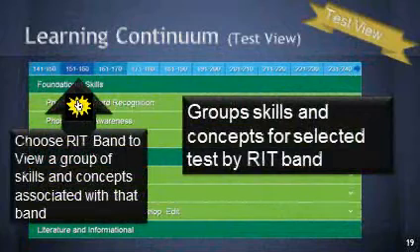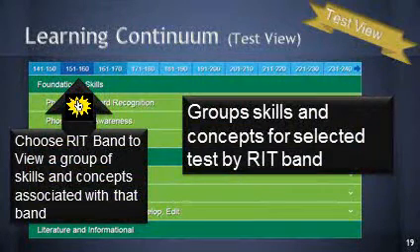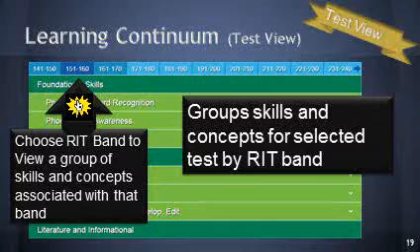So you will choose the wristband to view a group of skills and concepts associated with that wristband. Notice the blue arrow at the top right because we are currently at the lowest wristband, but should you scroll to the right, then there'll also be a blue arrow on the left so that you can scroll right and left to get to the wristband that you want to look at.